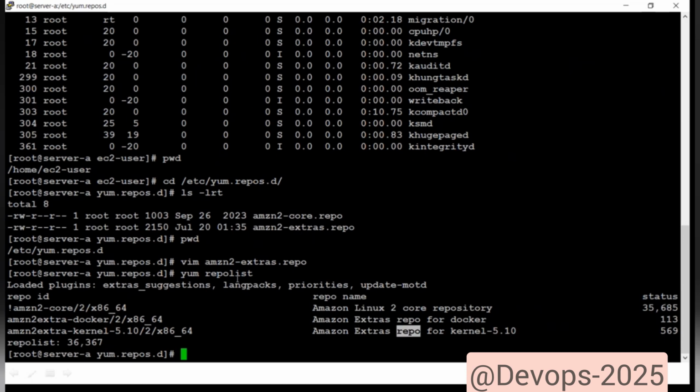Okay, so if you want to list the repositories, we can use yum repolist to list the repositories. And the next command is: sometimes we are installing the packages, we are updating the packages, we are removing the packages. So some cache will be created while performing all these commands. That time it will reach 100%.